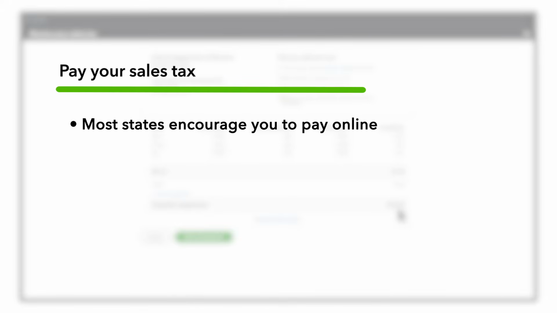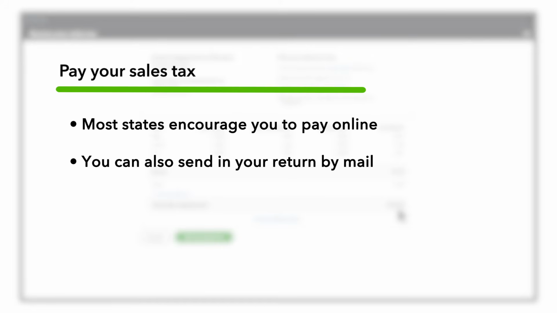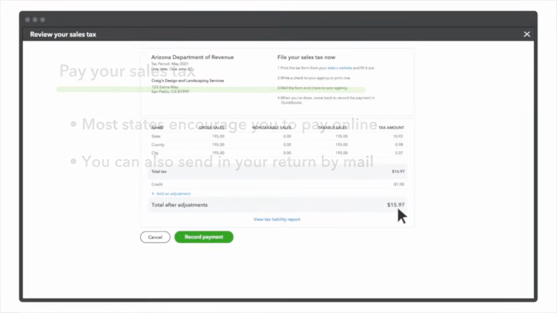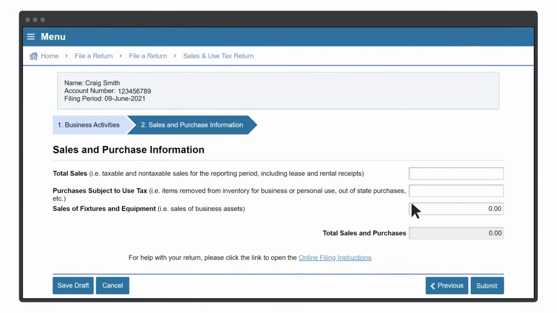Most states encourage businesses to e-file. But if you can't file online, you can check your tax agency's website for more info on how to mail your return. Go to your tax agency's website to file your return online. Fill out your sales tax return form.